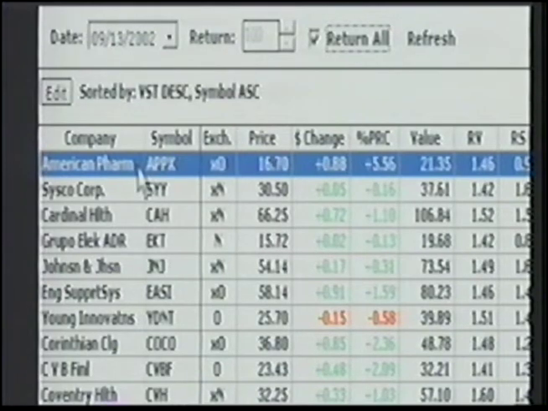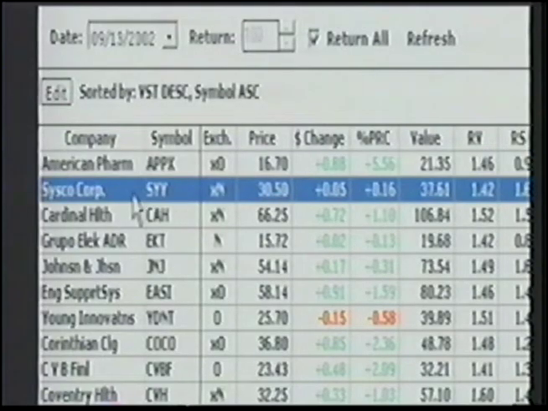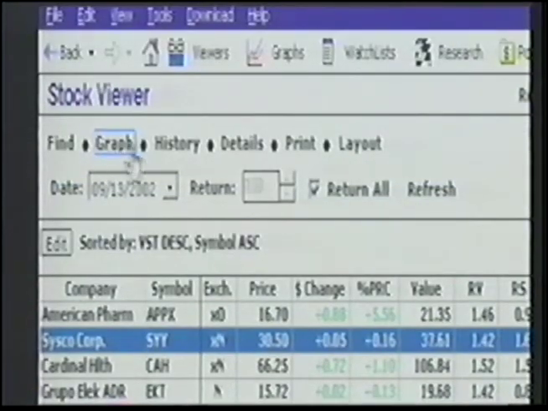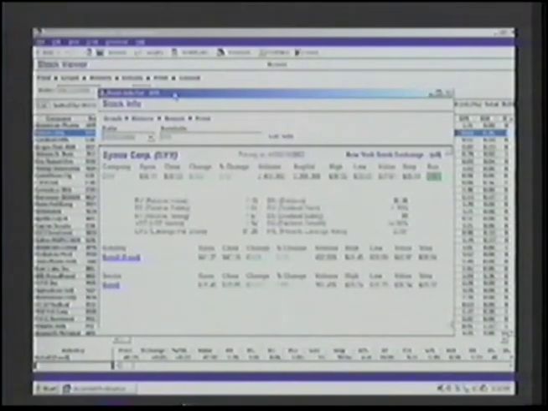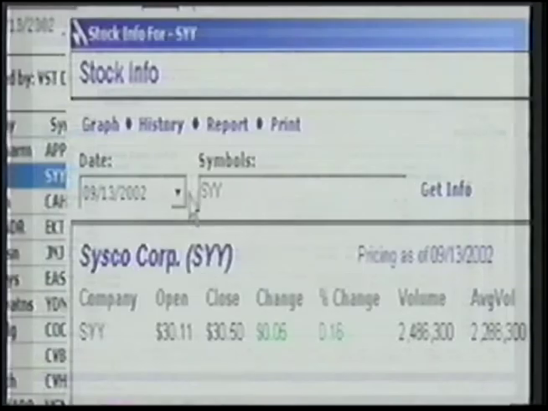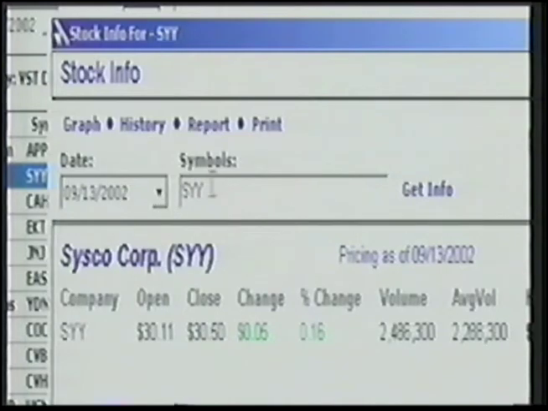If you would like to see detailed information on a particular stock in a report format, just highlight the stock, then go up to the local toolbar and click the details link. This will bring up the stock's information in a report-like format that can be printed. You could also type in a different symbol if you want to change to another stock. You can change the date, and then once you're ready, you can print the report.